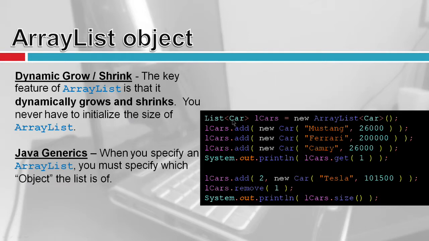Last thing you notice here is that it's using Java generics. An array list, you have to specify what object type you have a list of. And in this case, I'm making an array list of cars. So you can see I have a list of cars. So I can't do strings here. I can't put a string here because it's a list of cars, not strings.